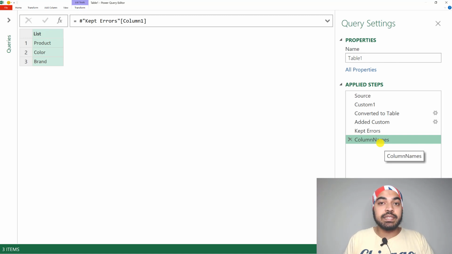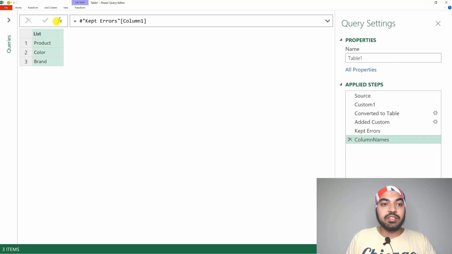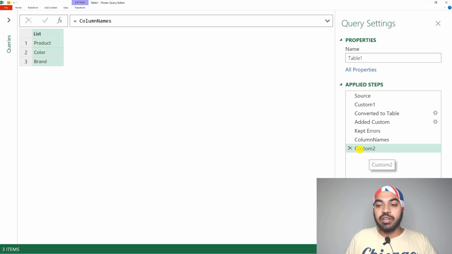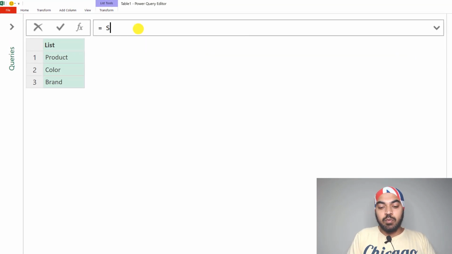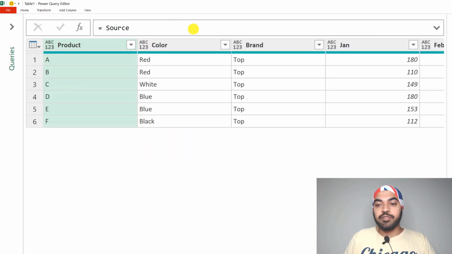Let's just do the unpivoting step once again. I'm going to create the fx right here, and in the fx it's actually referring to the previous step, but I don't want to refer to the previous list. Let's just get the original data that we had. So I'm just going to say equals nothing but Source, commit to the formula, press enter, and we are back on the original data that we had.